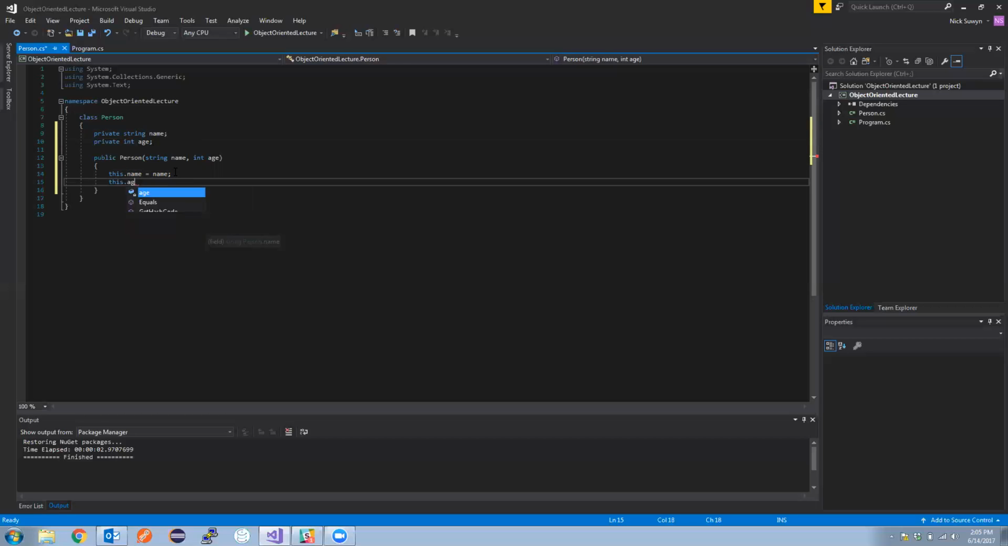This.age equals age, same thing. Anywhere from inside your class you say this dot, that is going to refer to the instance of that variable on the class or that specific object. So if I have 3 different persons instantiated from this person class, then this.name inside person 1 will be the name of person 1. This.name inside person 2 will be the name of person 2. This.name inside person 3 will be the name of person 3.